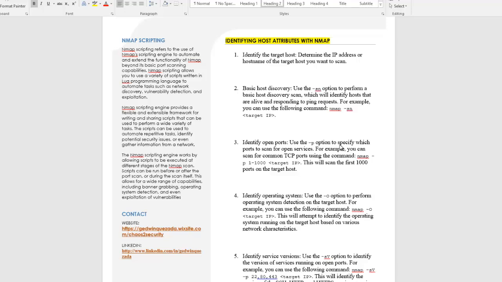The first step is to identify the target host. You want to determine the IP address or host name of the target host you want to scan. Right now we're not doing passive scanning anymore, remember? We're doing active scanning.